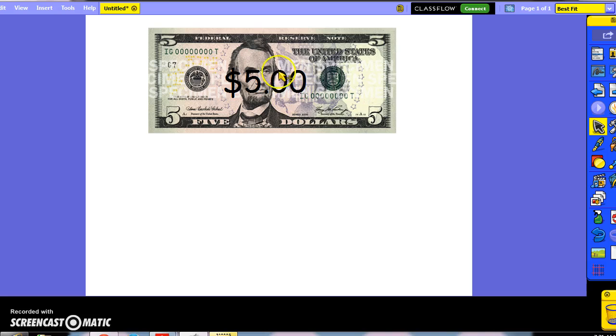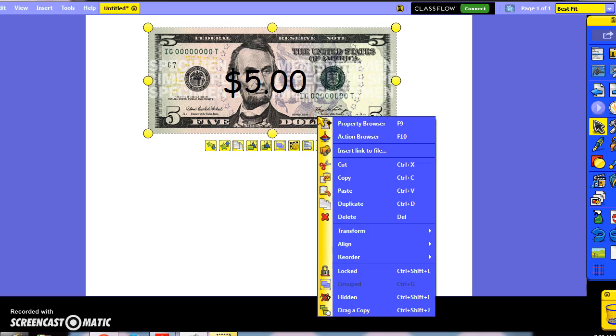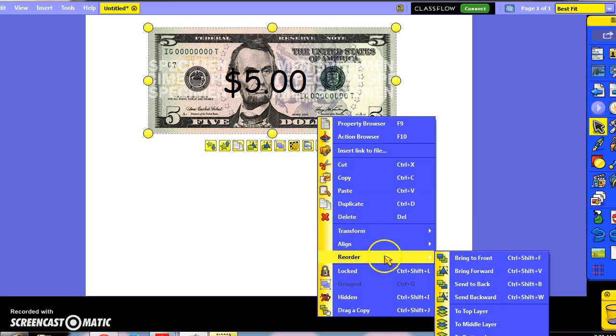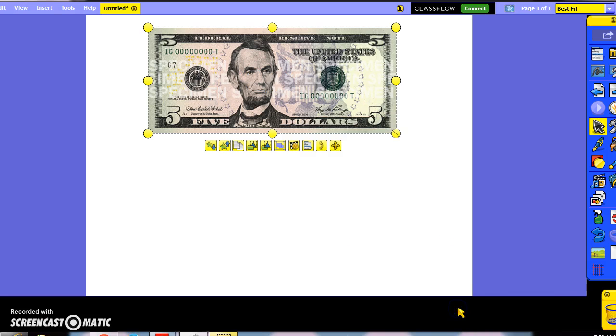But of course, you can see the $5 right here, so we don't want that. So what I'm going to do is click on this $5 image. I'm going to right-click it, and then I'm going to go to reorder right here, and then I'm going to go all the way down to top layer. There we go. Then I'm going to click off of it.